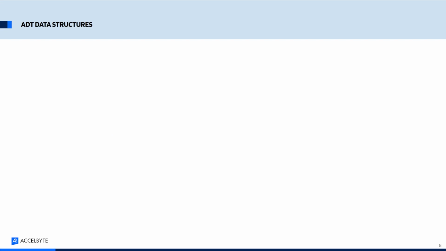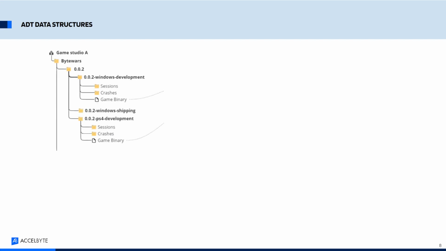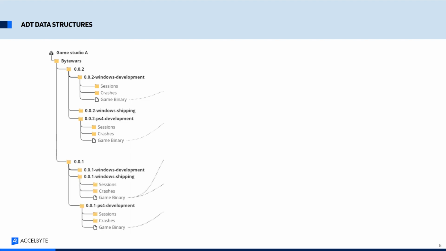Now, let's see the concept of the channel. We will use an example of a game studio A working on a game called Byte Wars. As you can see, there are three builds under version 002. This is the Windows build with a development configuration, another Windows build with a shipping configuration, and a PlayStation 4 build with a development configuration. There are also three builds under the previous version, which is 001. Each build will have its own sessions, crashes, and game binary.